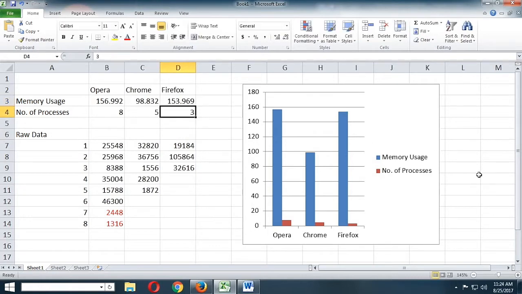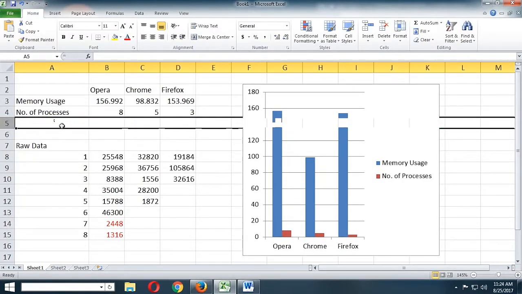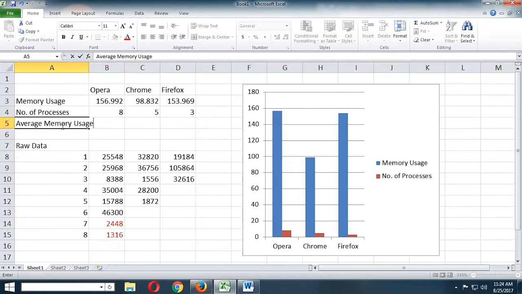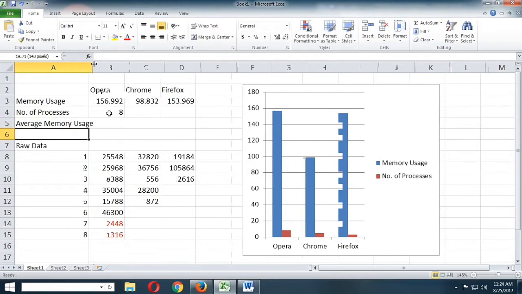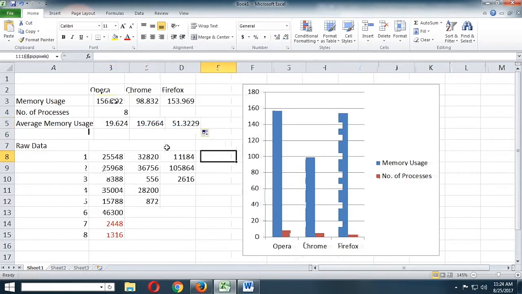So here we have the graph. Chrome has the least amount of memory, followed by Firefox, and then Opera. Now let's try to look at the average memory a process uses. Let's try to adjust it, and then what we're going to do is just divide the memory usage by the number of processes.